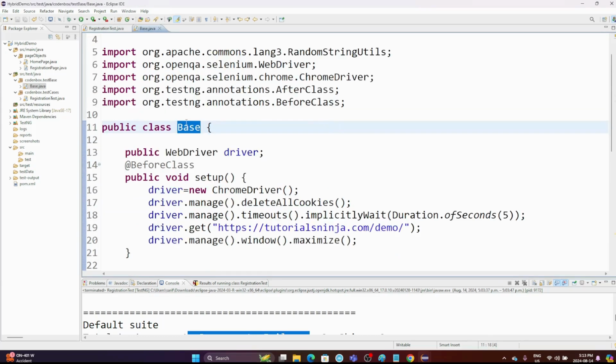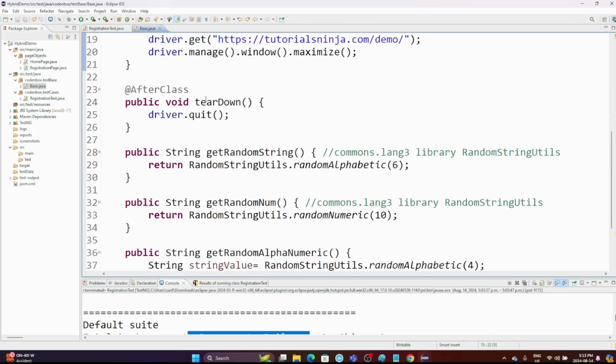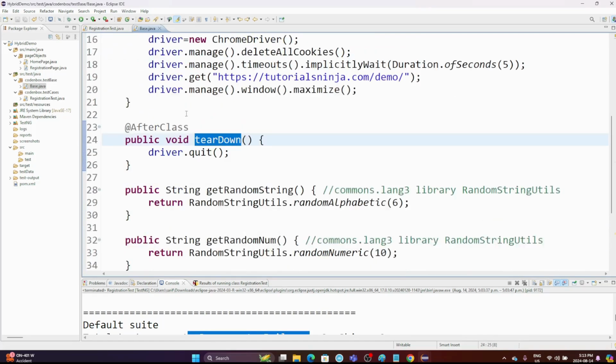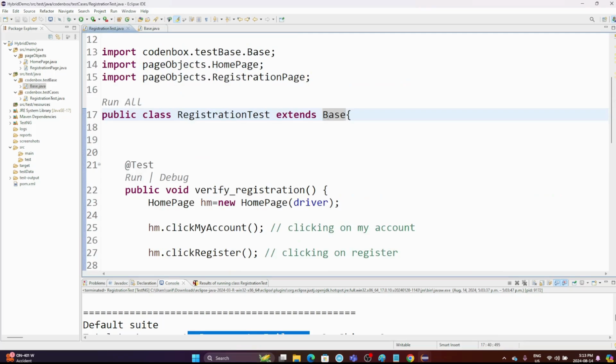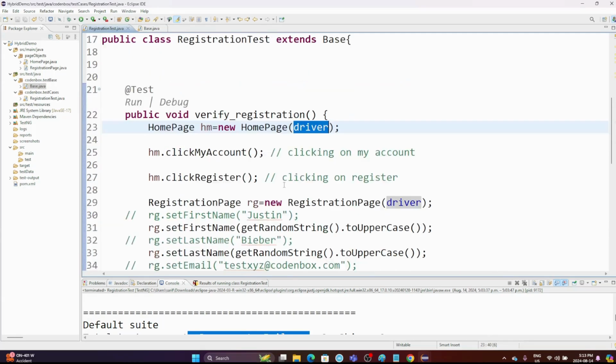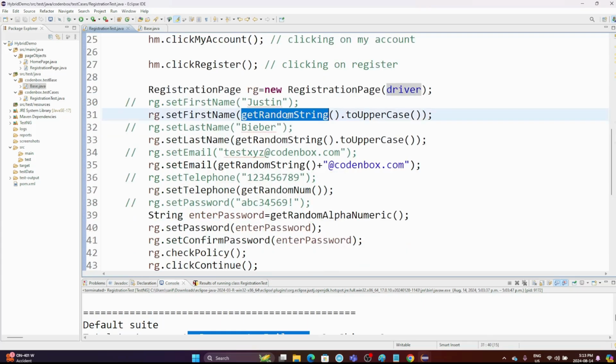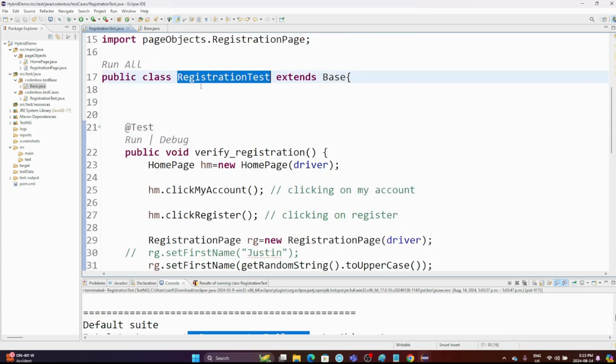In our base class over here, from this setup method, and this is a tear down. Everything's over here now. Any method over here can directly call here. So driver is coming from there, and you can see this random string, there is no error because this method is directly coming from the base class, because the base class is now our parent class for this registration test.